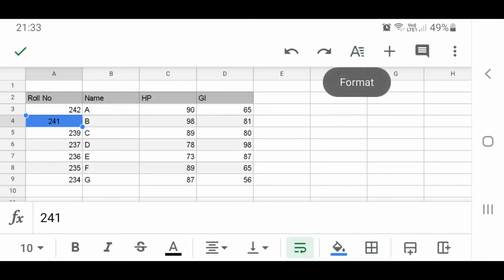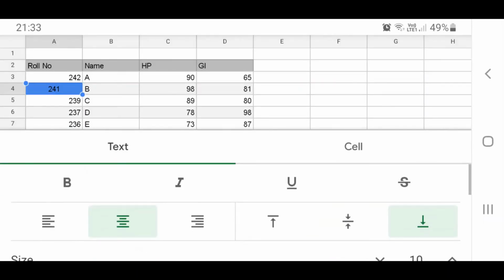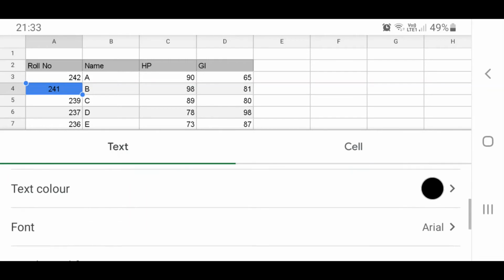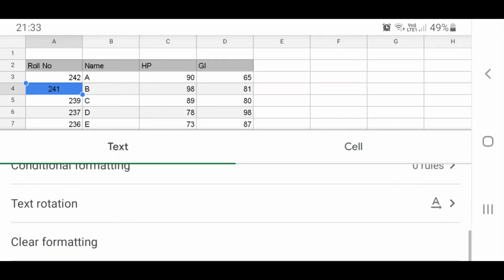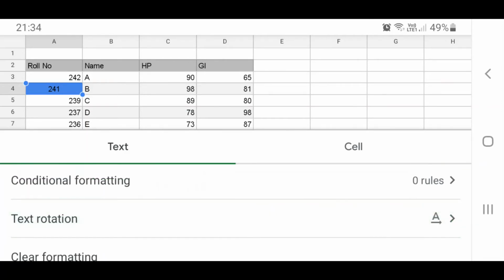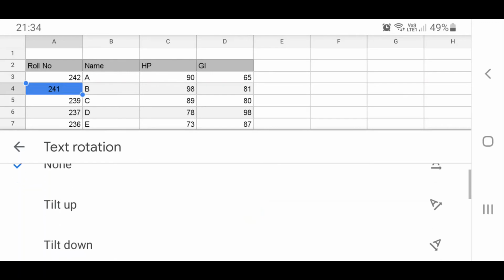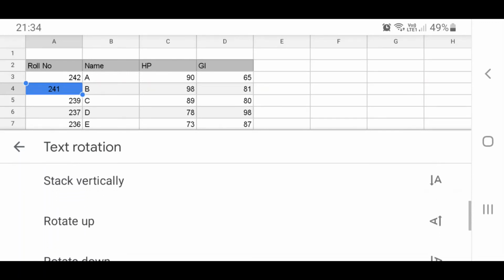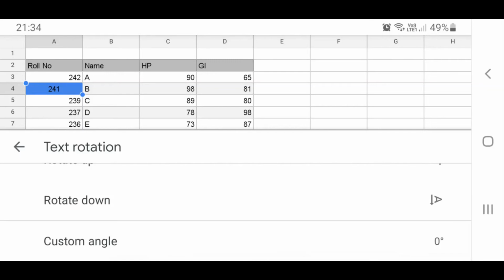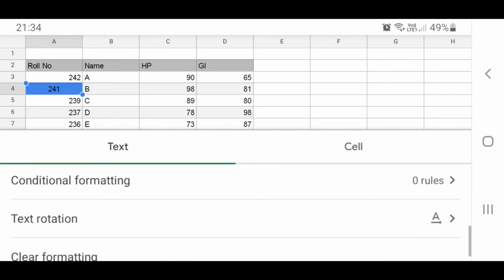Here you can see a symbol. If you click on the symbol, you will get a few more options. These are the options that you have already seen, but in detail you can see many more options. The ones that were not shown in your taskbar are conditional formatting and text rotation. With text rotation, you can rotate your text up, down, stack it vertically, or at a particular angle in a given cell.